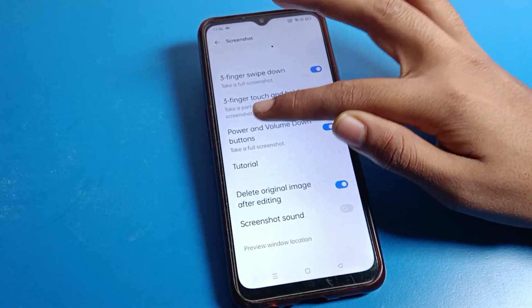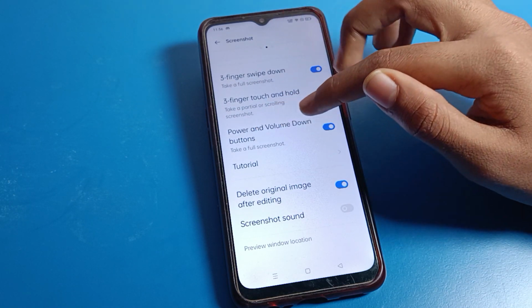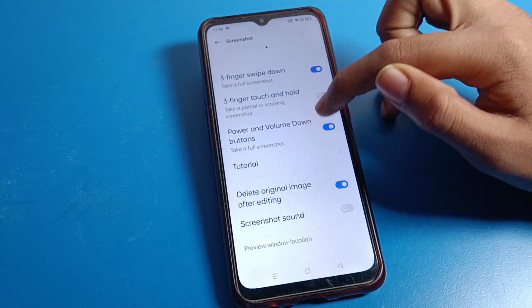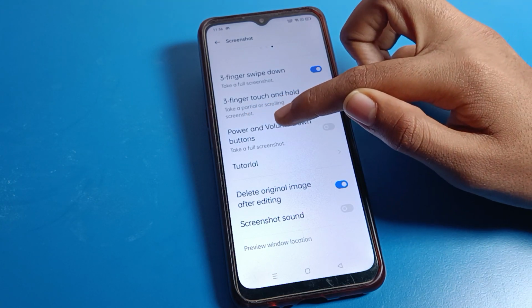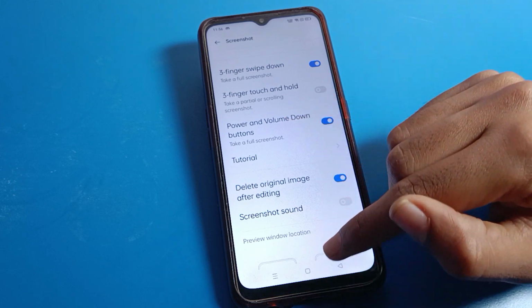Friends, you can use the volume down button and the power button to take a screenshot. You can take a full screenshot by pressing the power button and the volume down button together.